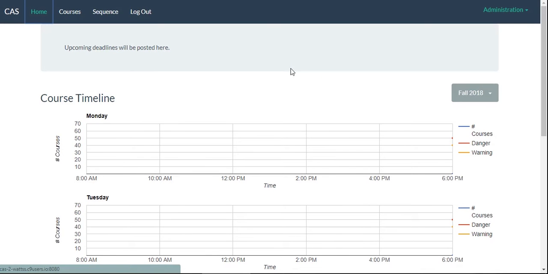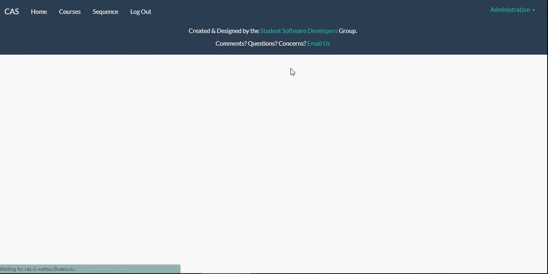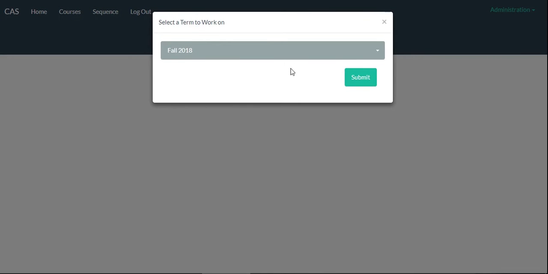Another issue I fixed had to do with mobility. According to WCAG 2.1, all functionality must be available from a keyboard. This issue was present on a major component of the website. I have the older version of CAS pulled up on my computer now, and I am using a keyboard to go to the Courses tab and the same module from before appears, and I'm going to submit that I am working on Fall of 2018.